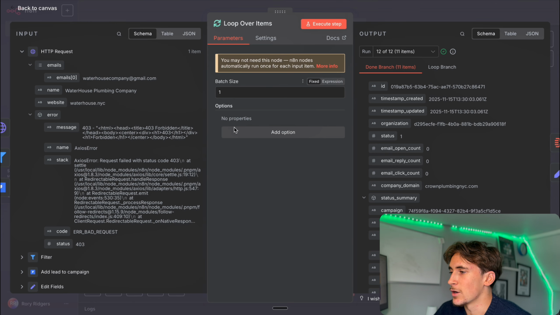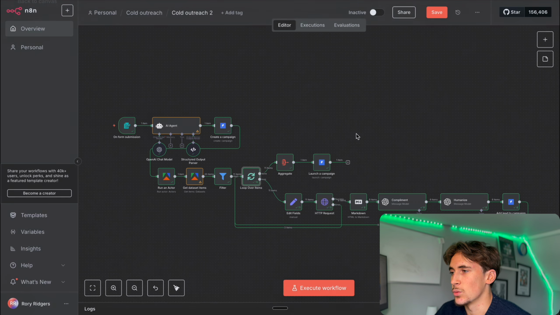And then what we do is we add a loop over items node, set the batch size to 1. What this is going to do, you can see we have 11 items that come through. It's just going to loop over each of the 11 items so we can handle each lead separately.